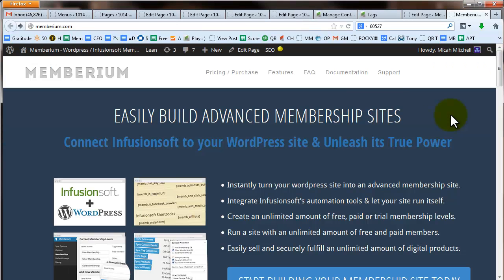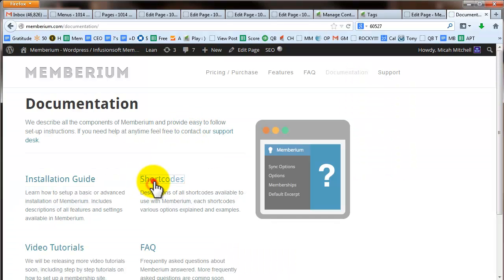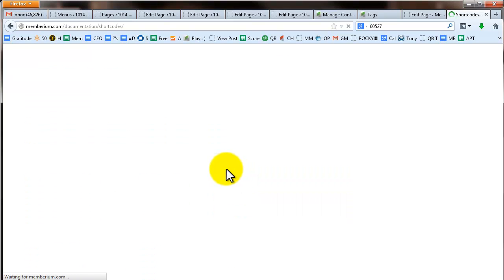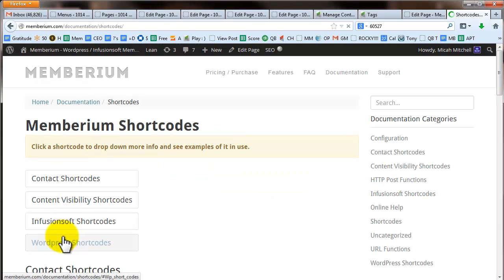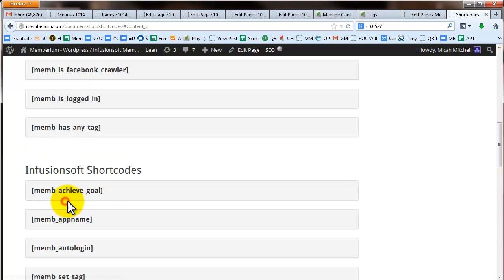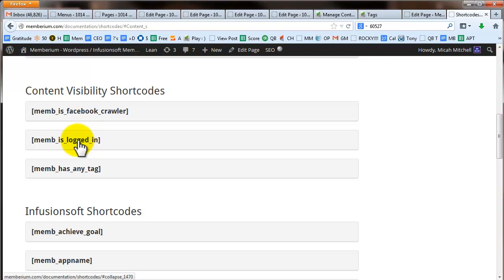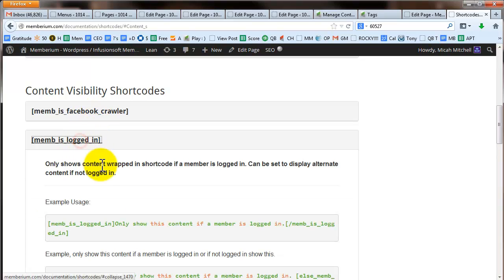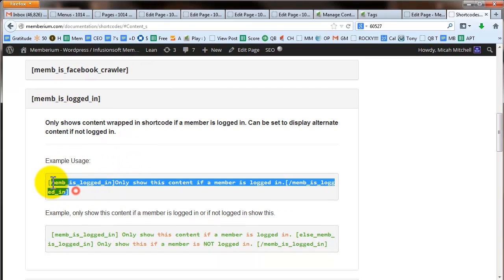And if you go to the Memberium site and you go under documentation and you go into these shortcodes, what we're looking for in this case is a content protection shortcode. So it will be content visibility, and there's a couple of these here. One is, are they logged in? Do they have the tag? Facebook crawler access. Let me kind of demonstrate a couple. So the logged in is kind of the most simple.